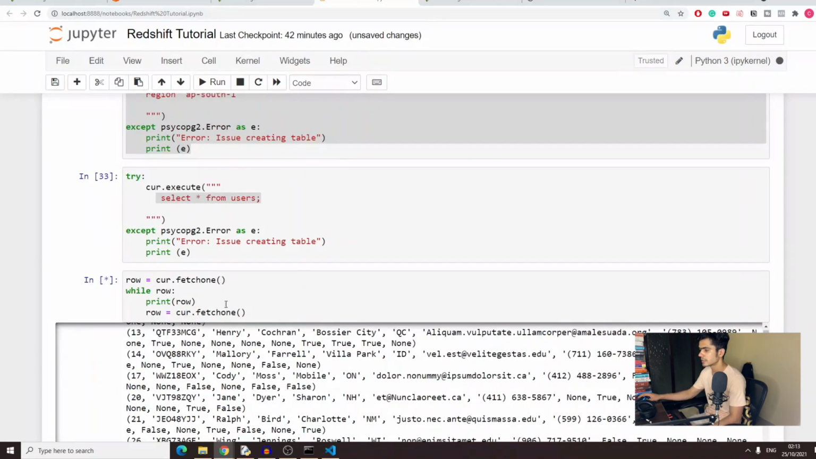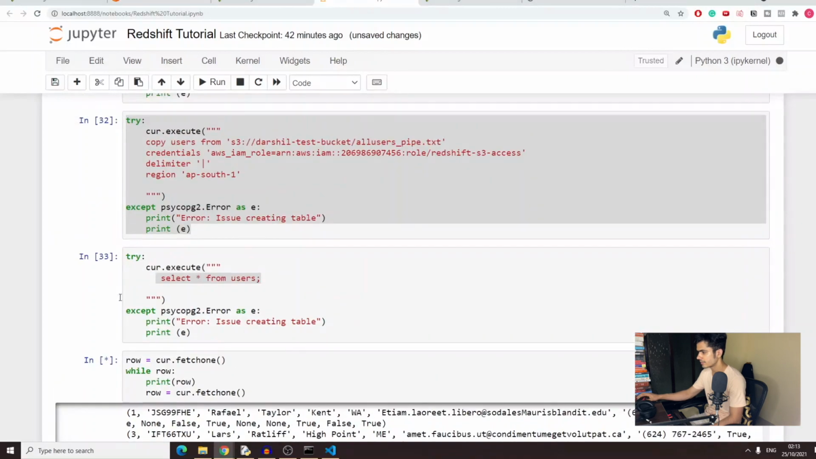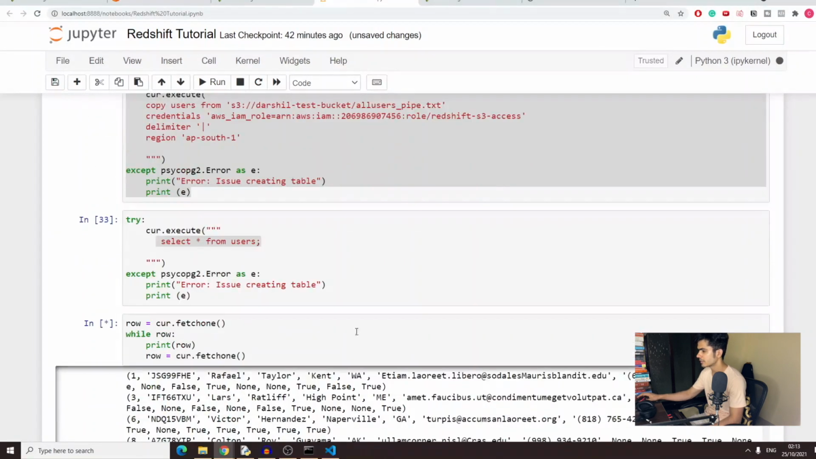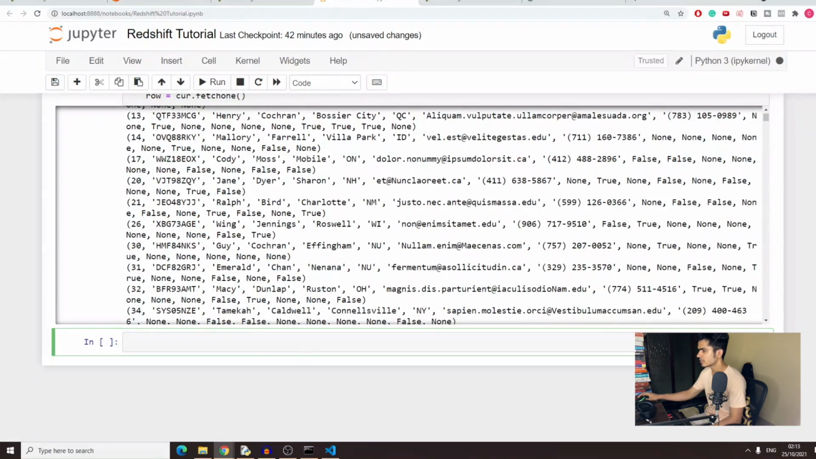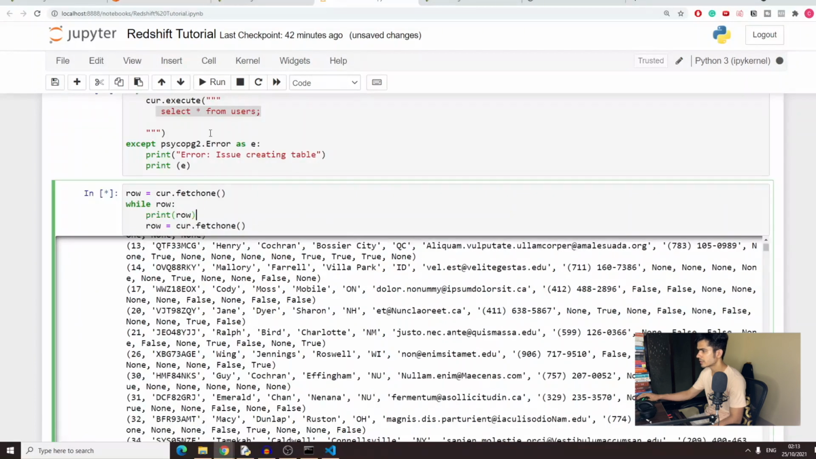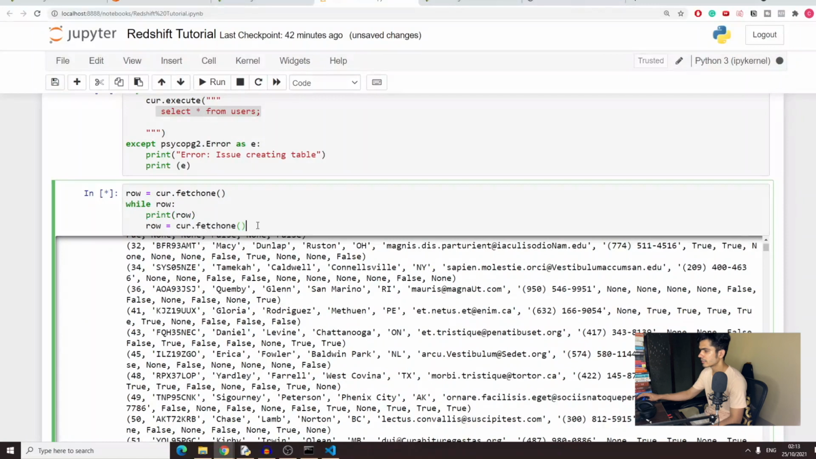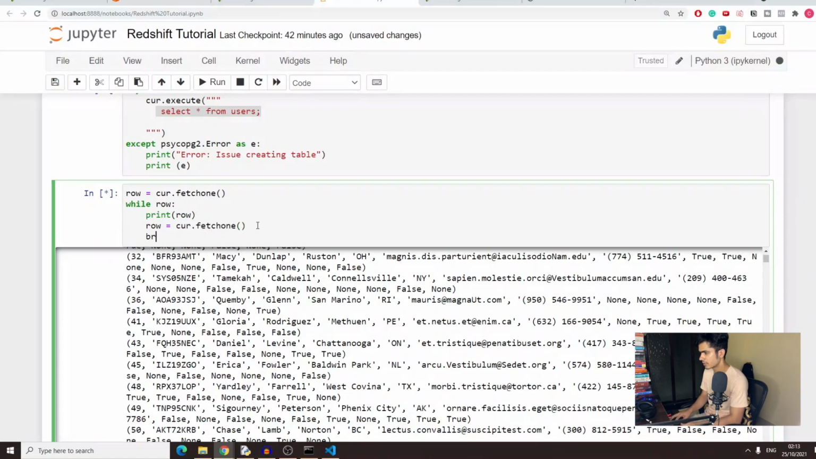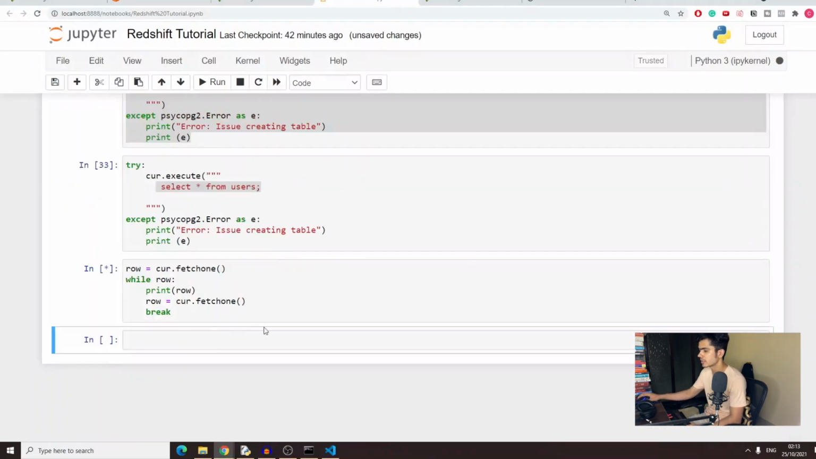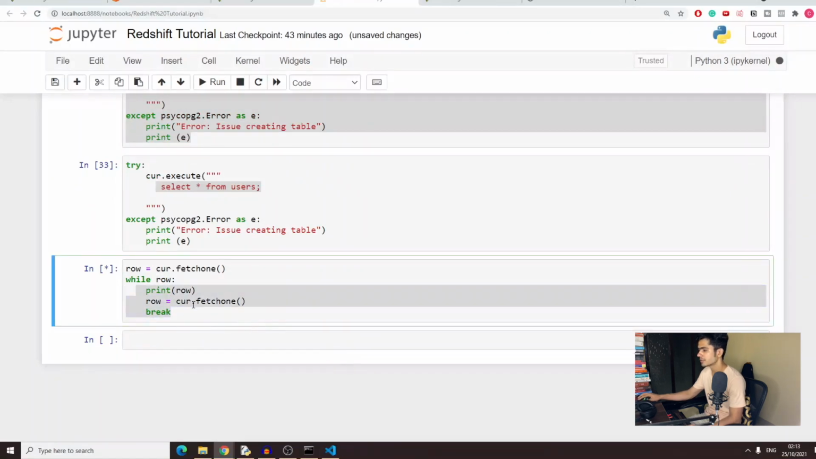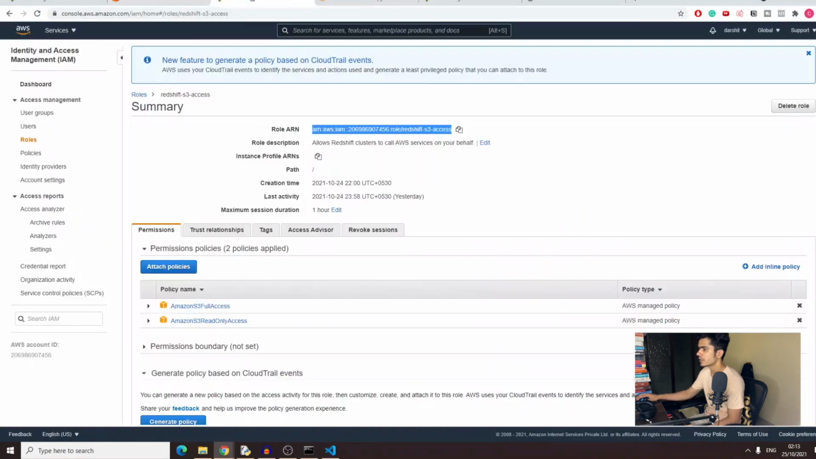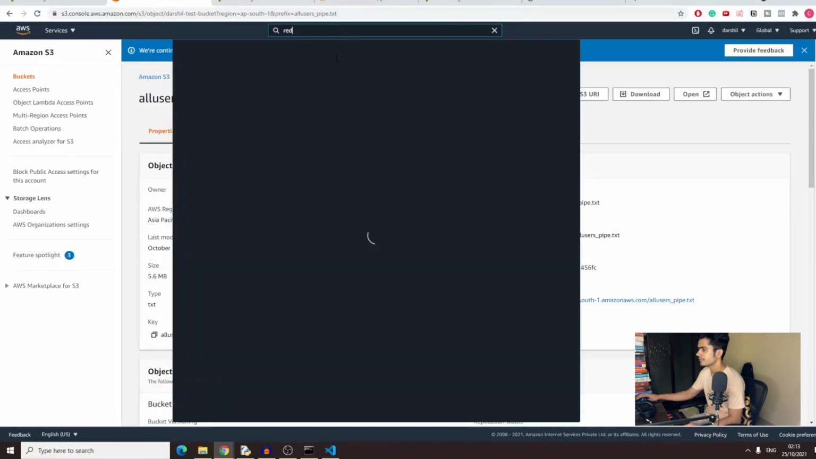As you can see, this is the data from Redshift, and this is a lot of big data. I should have stopped this because it is displaying everything. Let's just break it. I don't want to display all these things, so I'm just going to print the first row. I should have done that with just fetch 1 row, but let's see. We can do the same thing over here. So let's go to Redshift.